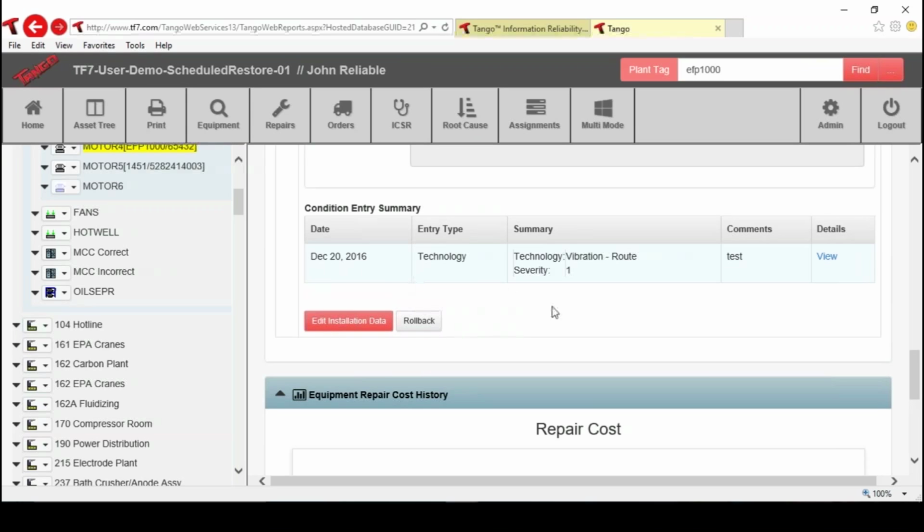Roll back. Sometimes you make mistakes. Sometimes you put a piece of equipment in the wrong location, you get wrong dates, any number of things. Roll back moves you back. And so I'm not going to do that right now, but rollback would let me go back and undo something I've done.